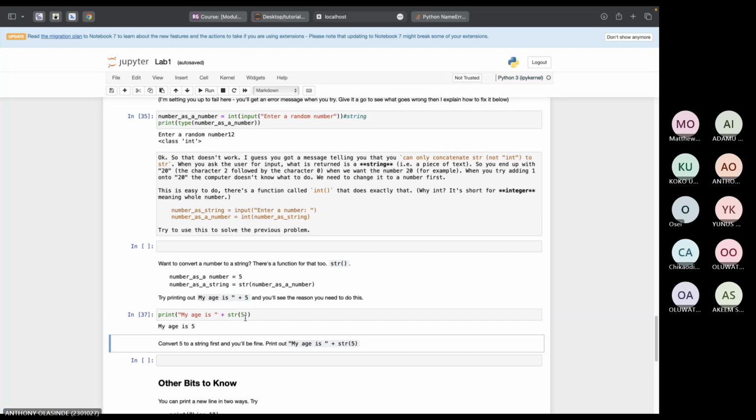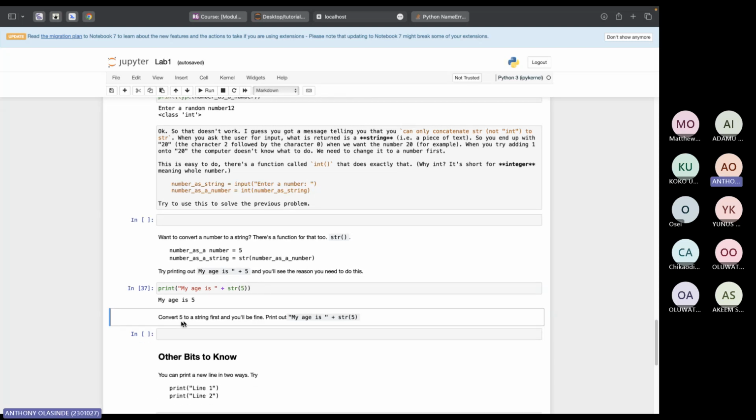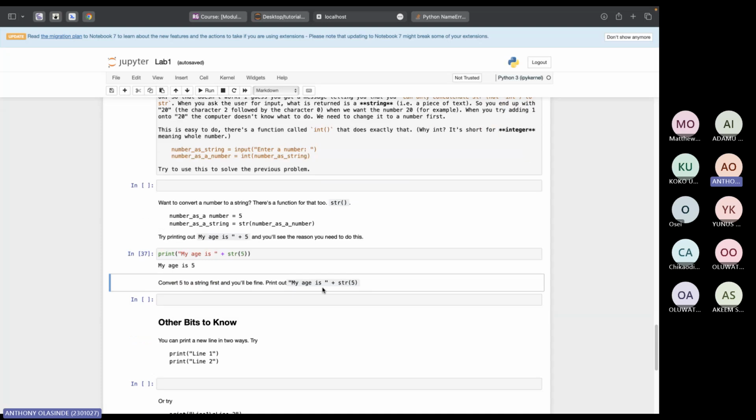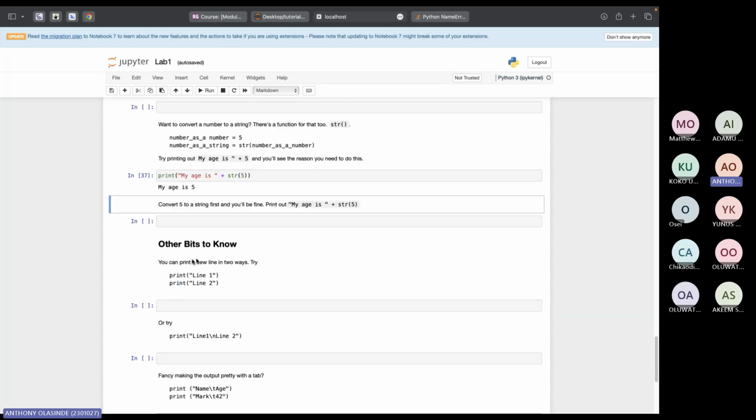to string 5, changes the 5 to a string. The value is still the same, but the type is different. I hope you understood that. Convert 5 to a string, and you should be fine. We've done that. Other bits you should know: you can print a new line in 2 ways.